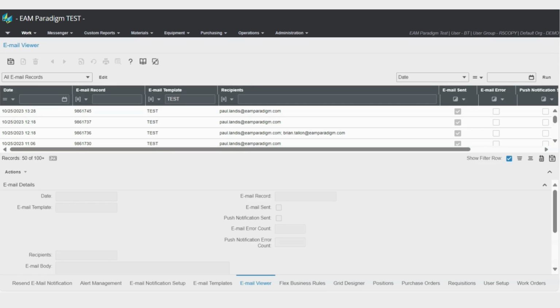If we needed to create a new screen that doesn't exist to support something, we can do that also, generally very reasonably as well. And I just thought I'd walk through a simple example of a user-defined screen that I've created that will allow us to resend email notifications that are generated from within EAM.